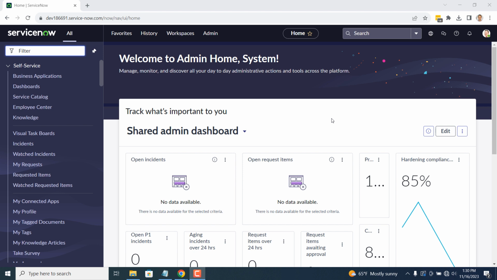Hi there, my name is Lawrence Tyndall, and in today's ServiceNow tutorial, I'm going to show you how to create a business rule in the system.